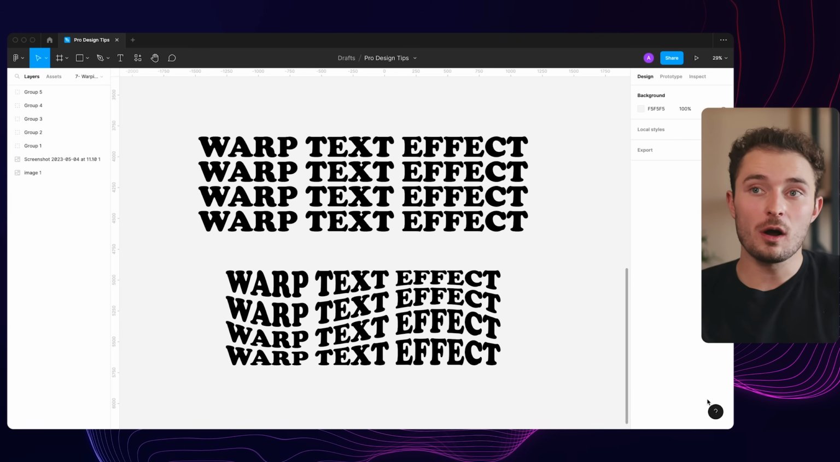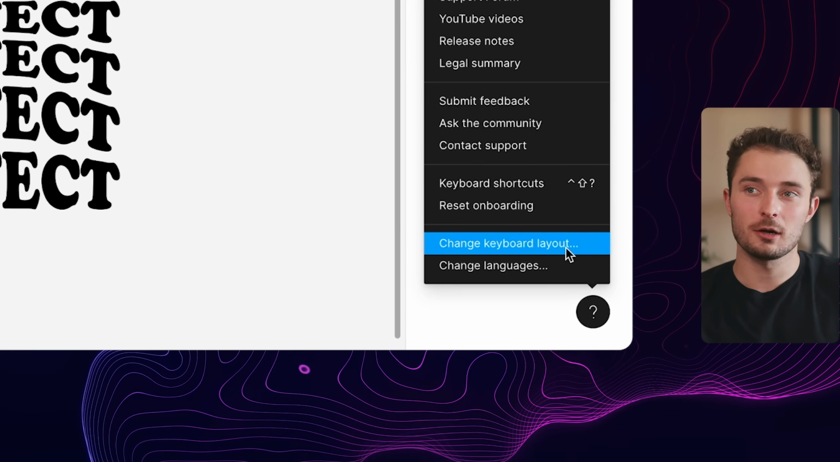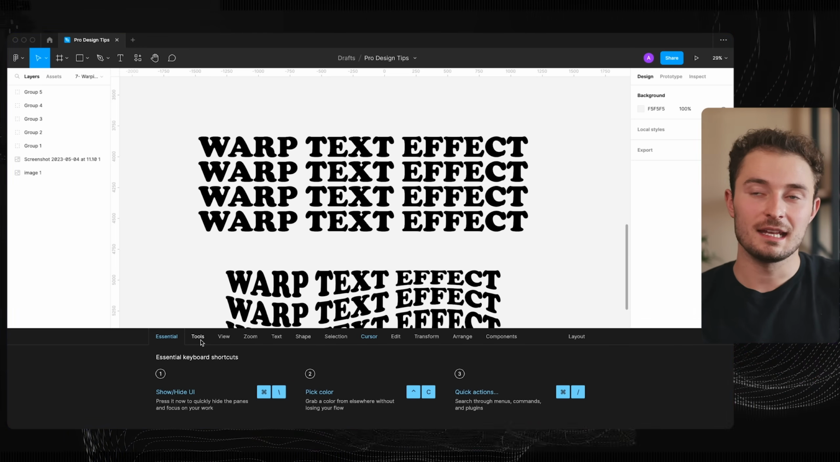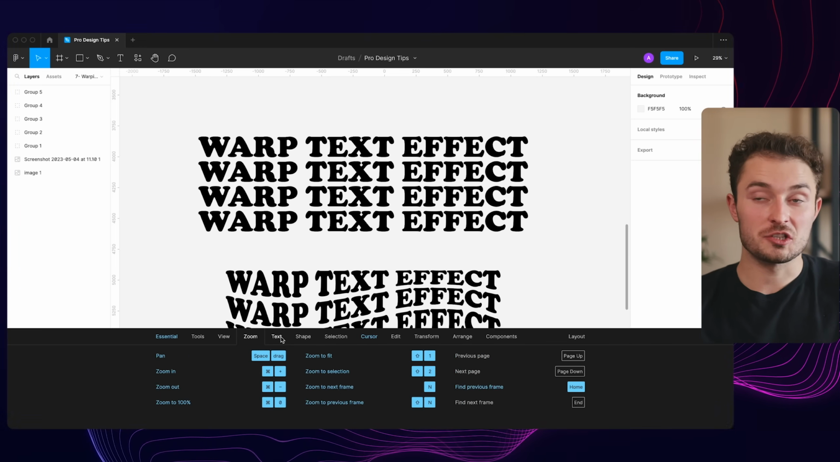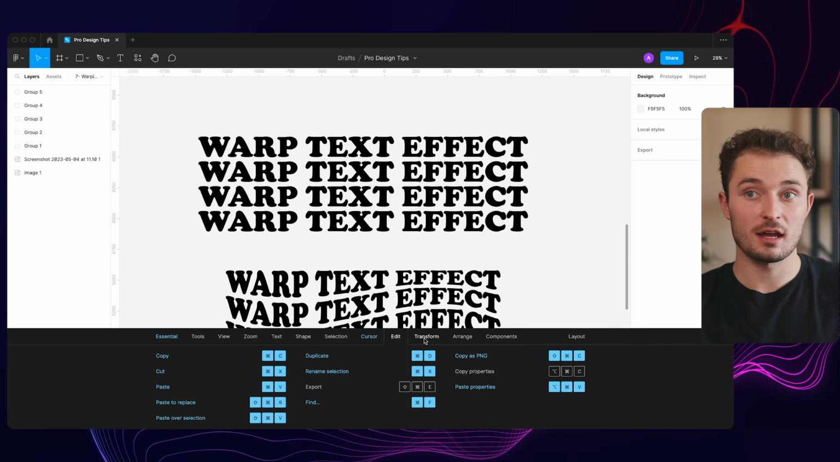First is to learn the hotkeys. Now, I can't even begin to explain how much time you'll save if you learn the hotkeys. You can do things like aligning items, making copies, searching for different layers, running plugins, and all different kinds of things 10 times faster if you learn the hotkeys. You can view all of the hotkeys by clicking on this question mark in the bottom right of the screen and hitting the keyboard shortcuts. From here, just go through and read all of the keyboard shortcuts and what they do.